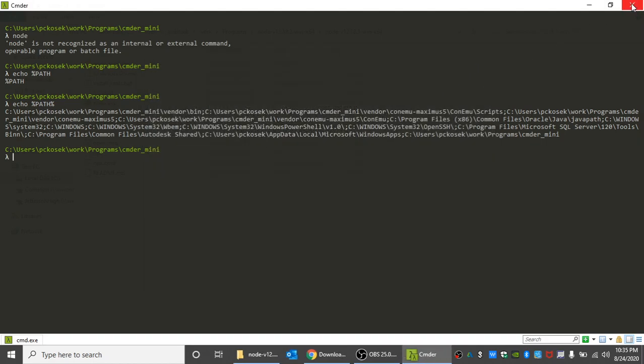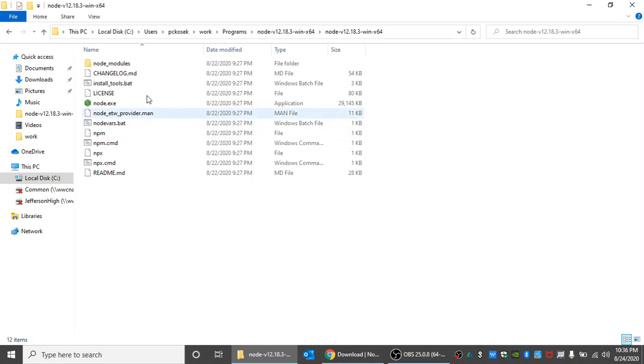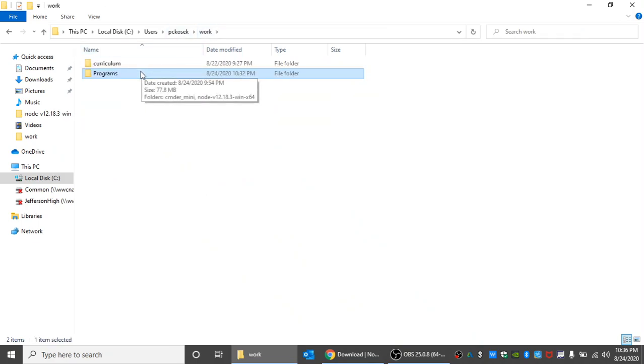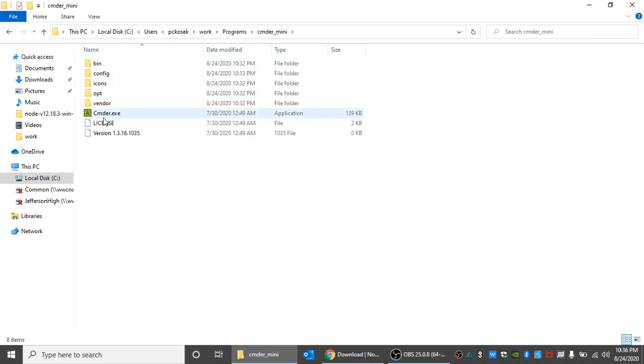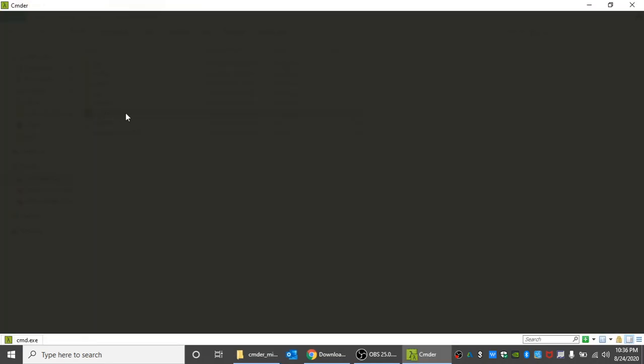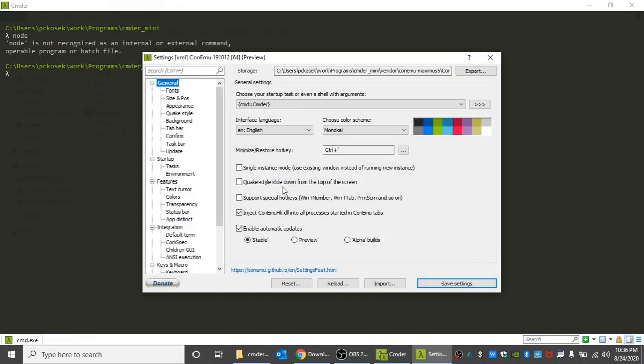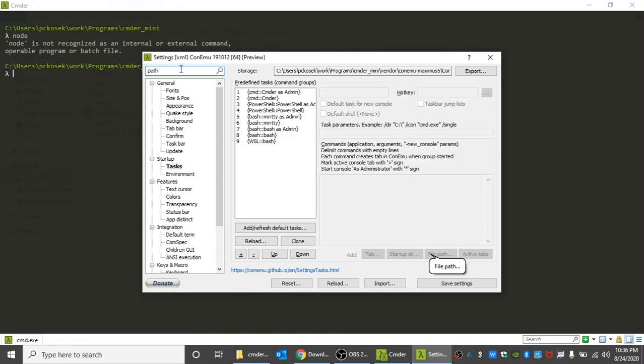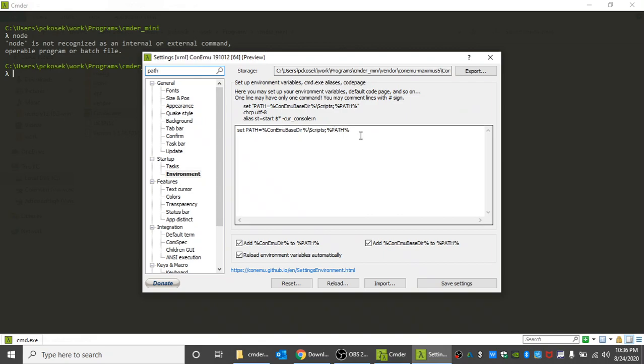I think it's easy just to close this guy back out. And I'm going to go back into my programs directory, and I'm going to run Cmder again. And because Node has been added to that path, I should be able to call Node, which I'm not able to. So let's see what I did wrong. We're searching for path. Aha. So it looks like I didn't save it. Great.